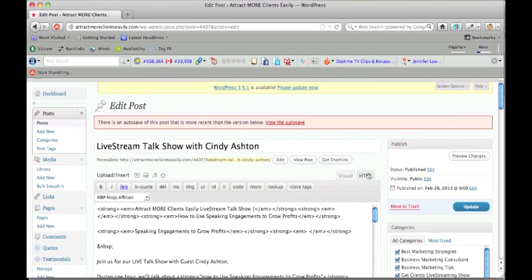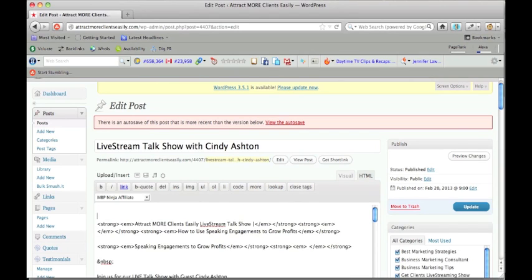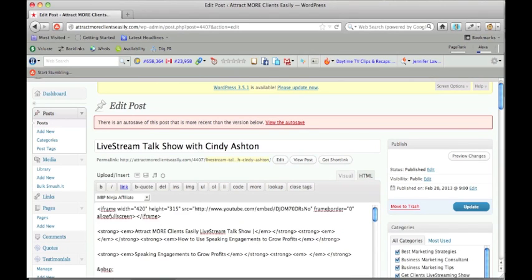and then you have the HTML. I would come here to HTML, and I would affix right here the iframe code. Now, there are a couple of codes that you can take. You can actually go into your YouTube account and you could use the old code, or you could use the iframe code.